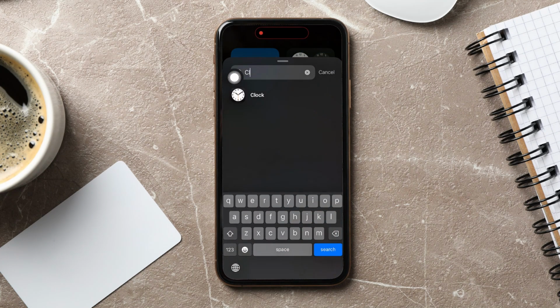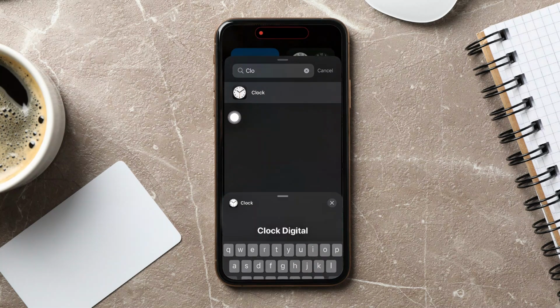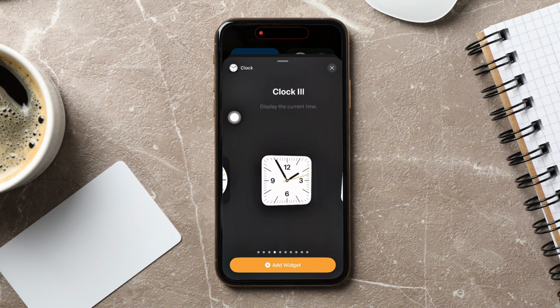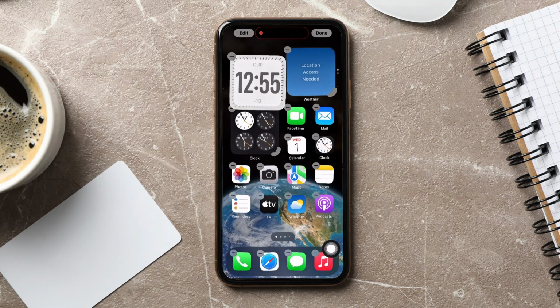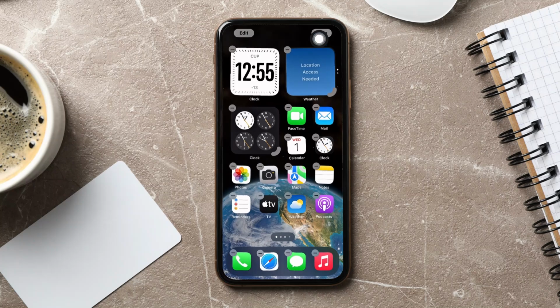Use the search bar to find and select the clock widget. Choose your preferred style and tap on Add Widget in the bottom center. The widget will now appear on your home screen. Tap on Done as shown to save the layout.